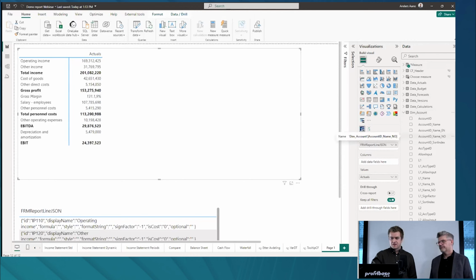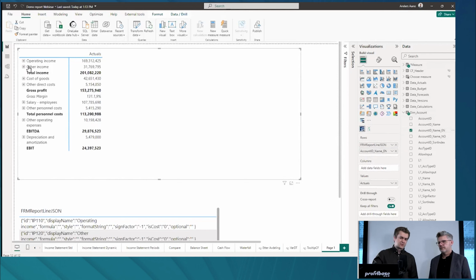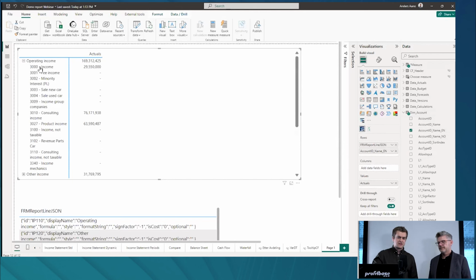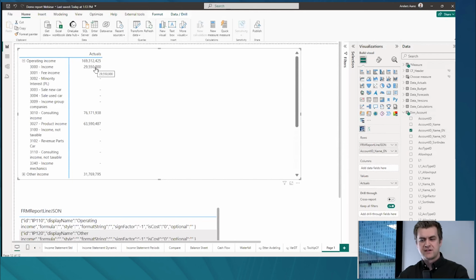Yeah. And then if you want to split these into accounts, you can add in the account dimension, the English name for this. Then you see you're able to expand these. So I can expand on operating income, and I can see how this total is broken down into different separate accounts. Right. And this is due to the account mapping that you do row by row in the report setup.